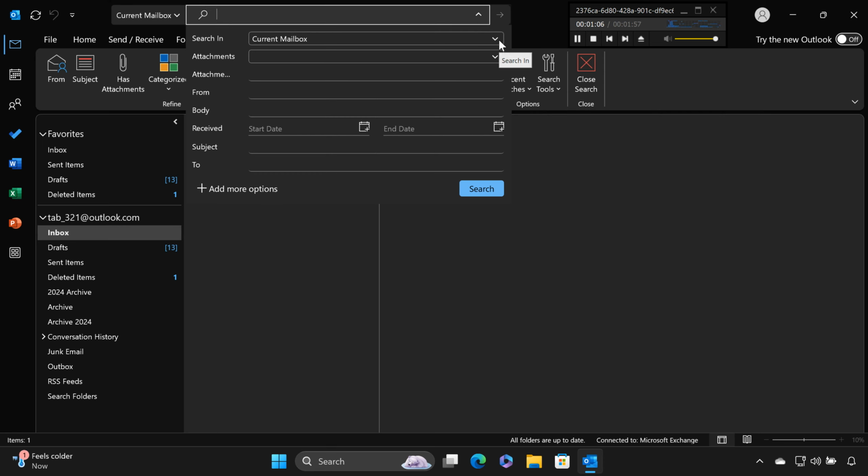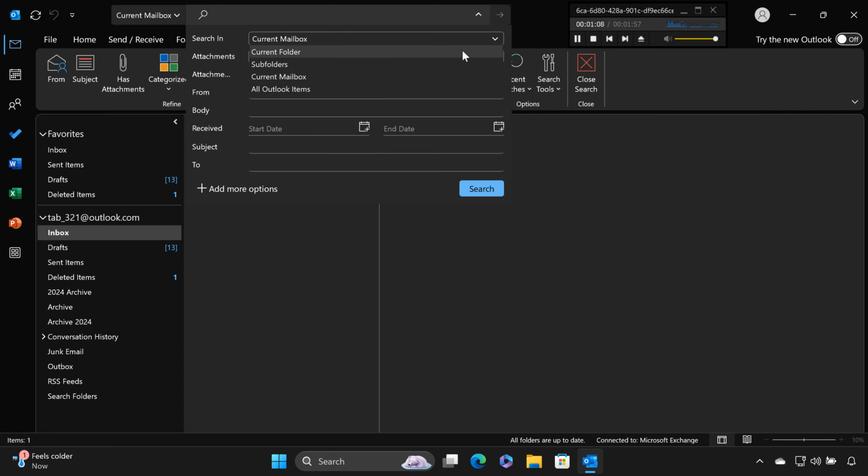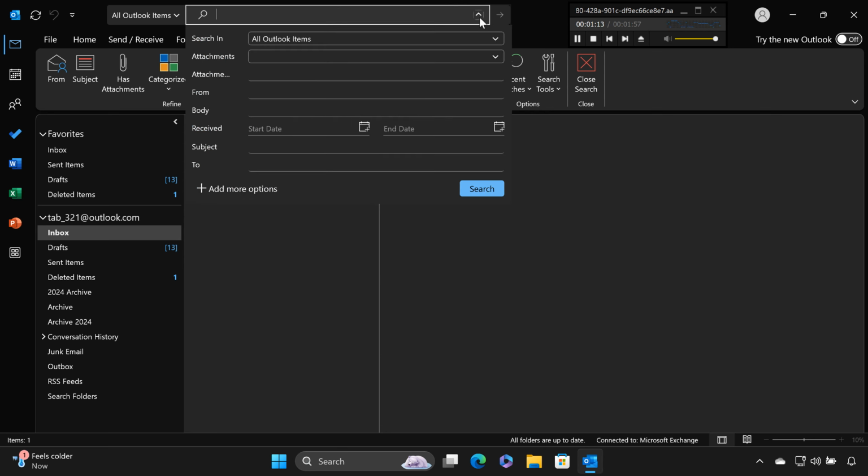Add filters. Use buttons like Has Attachments to display only emails with attachments. Combine filters. Combine multiple filters for precise results. For example, click Has Attachments and then a sender's name to view all emails with attachments from that sender.